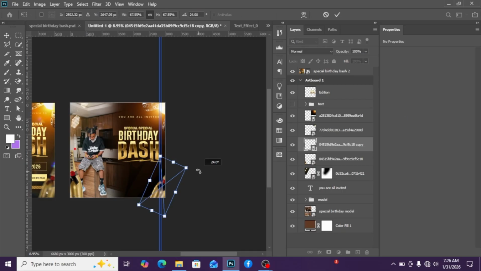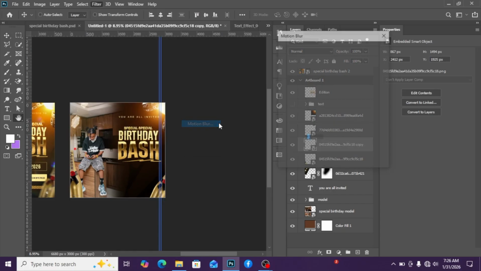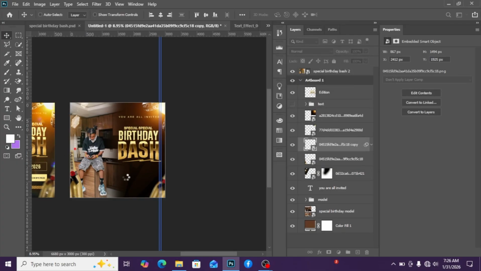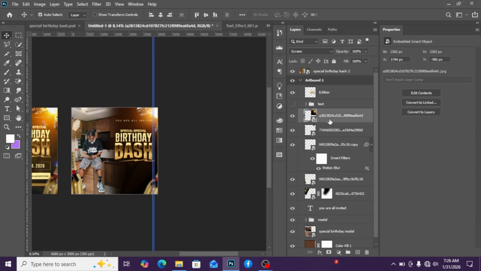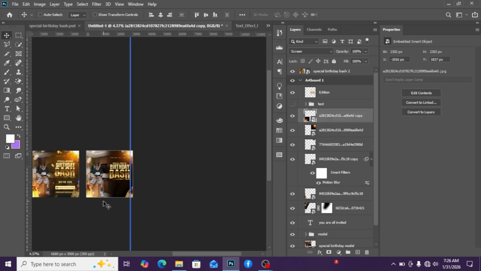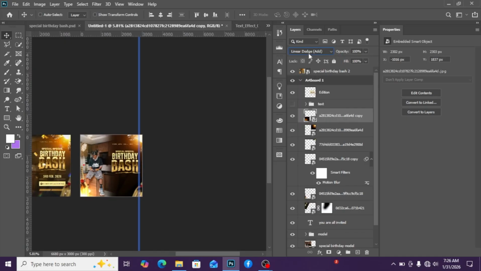I'm good here. Go to your filter, blur and motion blur. Leave it at 20, leave the radius at 21 and angle at 3. Ctrl J to duplicate that lens flare, I'm taking it to the drink, and I changed the blending mode to linear dodge add, also for the first lens flare, linear dodge add.